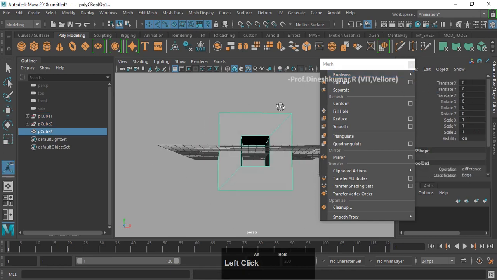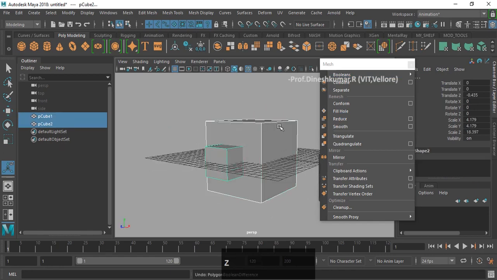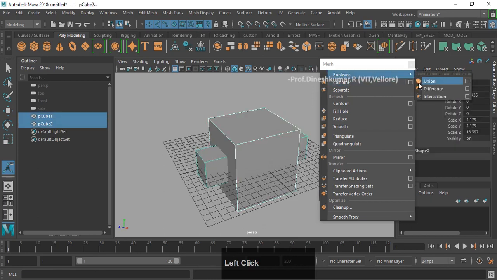Once we choose Difference, this is what happens. Now you can see it created a hole here. Let me press Z to undo. Now again A, Shift, B, Booleans, and Union.